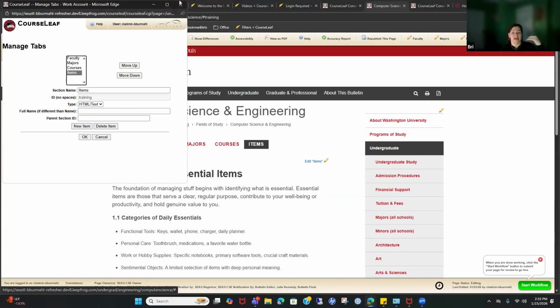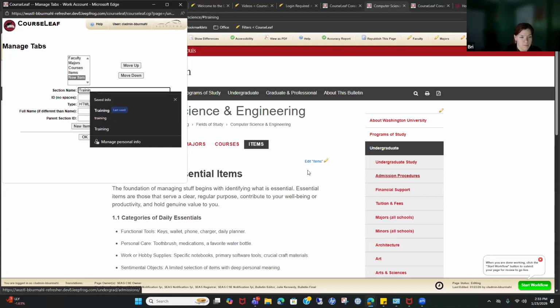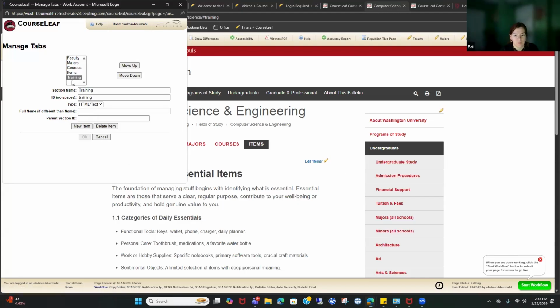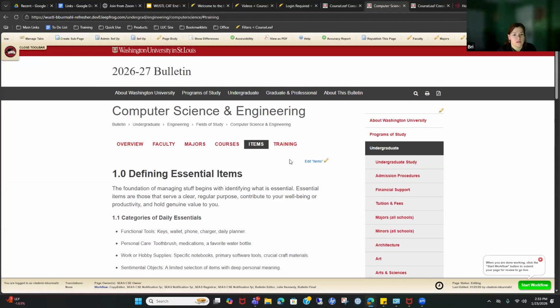Now let's say we create an entirely brand new tab. So new item, and we just changed the other one from training to items, so let's call this one training now. We click OK. And there is our training tab.